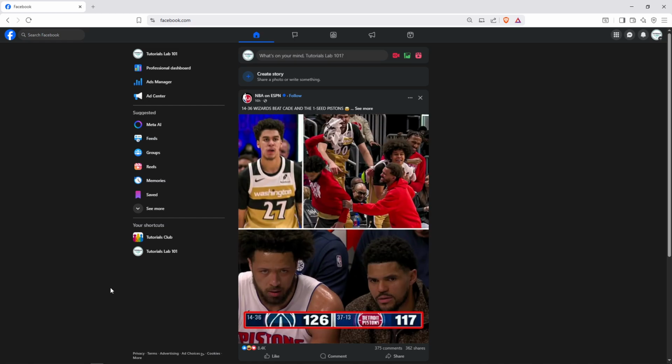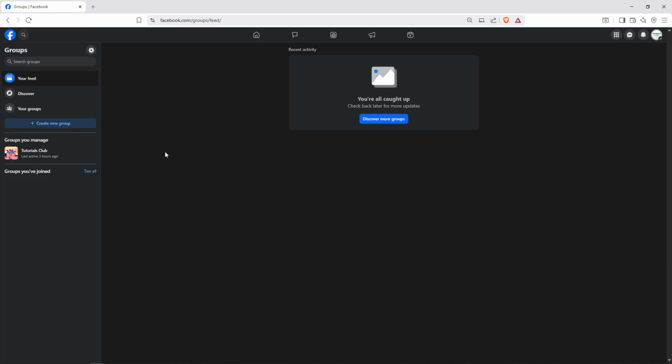Now take a look at the left side of your screen where you'll find the navigation menu, locate the tab labeled Groups, and click on it. This section is where you'll manage all group-related activities for your business. Once you click on Groups, you'll be taken to the Groups feed page.